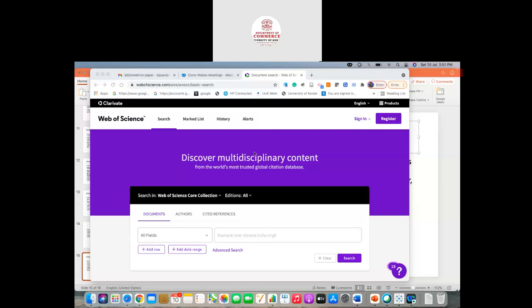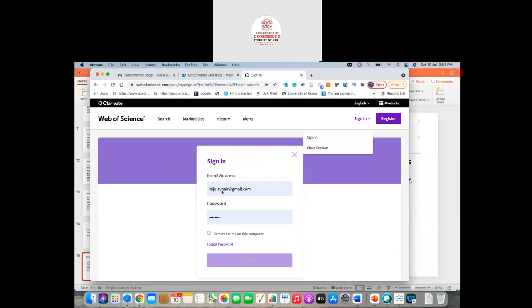So this is the Web of Science platform. Web of Science is a storehouse of research over a period of time. It is owned by Clarivate Analytics, and here you can register, I mean, sign in and register. You can sign in through your mail ID and password. Okay, so I'll sign in.